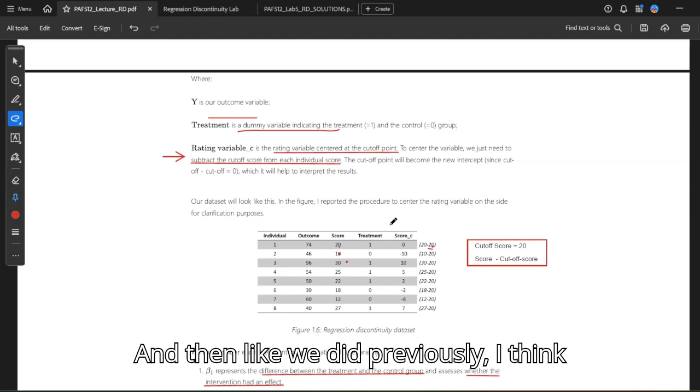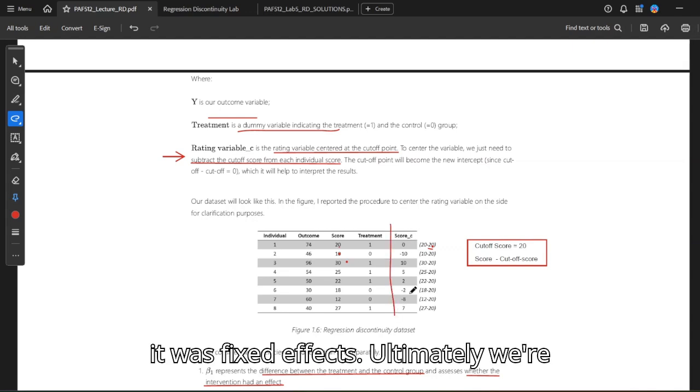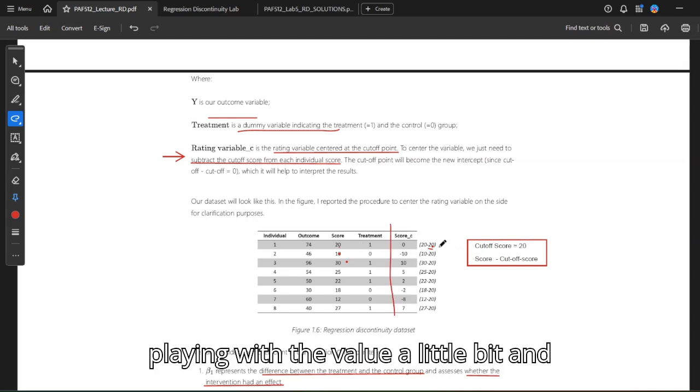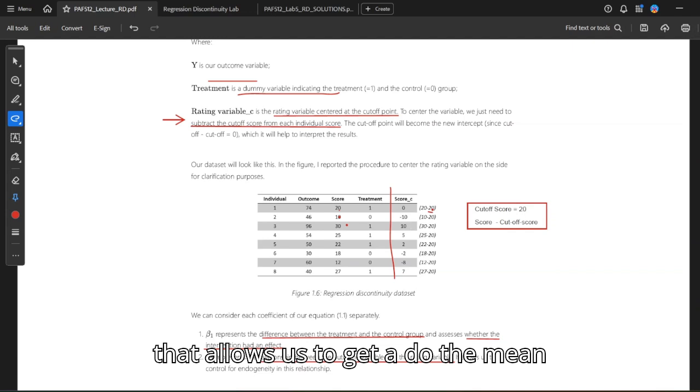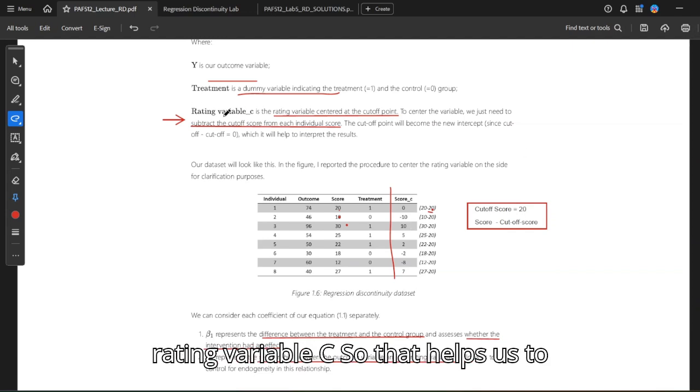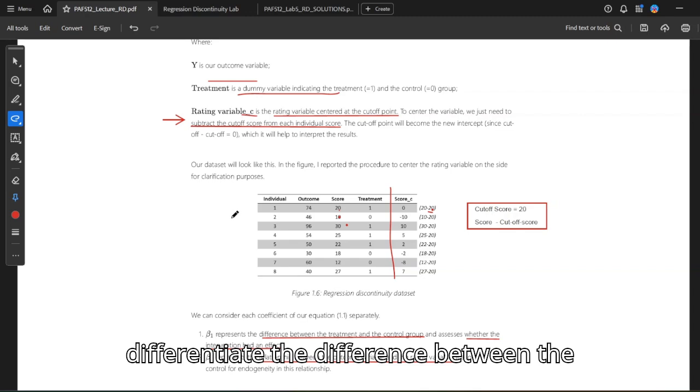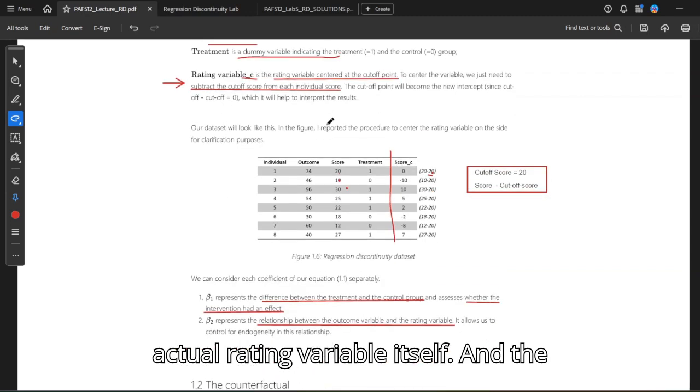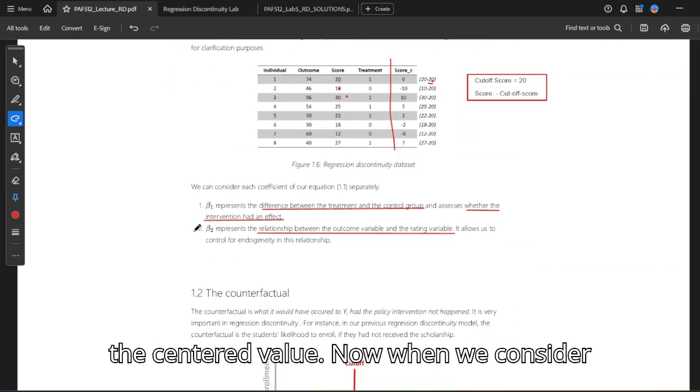And then, like we did previously, I think it was fixed effects. Ultimately, we're centering that. So we're just playing with the value a little bit, and that allows us to do the mean centering. And you'll notice here the rating variable C, so that helps us to differentiate the difference between the actual rating variable itself and the centered value.